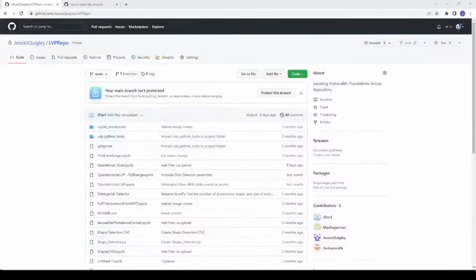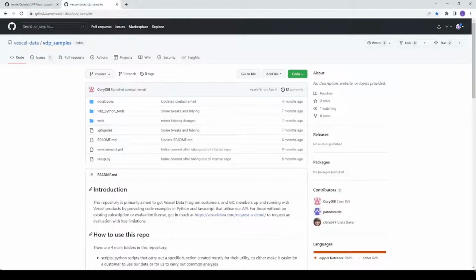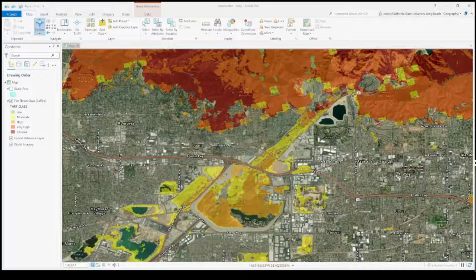A couple of key components to this method are the GitHub repository for this project, where the Jupyter notebooks holding this code can be found, the GitHub repository provided by Vexcel Imaging, which has instructions for setting up your Python environment to be compatible with their tools, a .env file, which will hold your Vexcel credentials when you're licensed to use their products. Creating this file and saving it in the proper location are explained in Vexcel's setup documentation. And then finally, you'll need a shapefile of your study area. This can be created in ArcGIS Pro, and as you can see here, ours incorporates this area of the Santa Fe Dam open space in Los Angeles County.